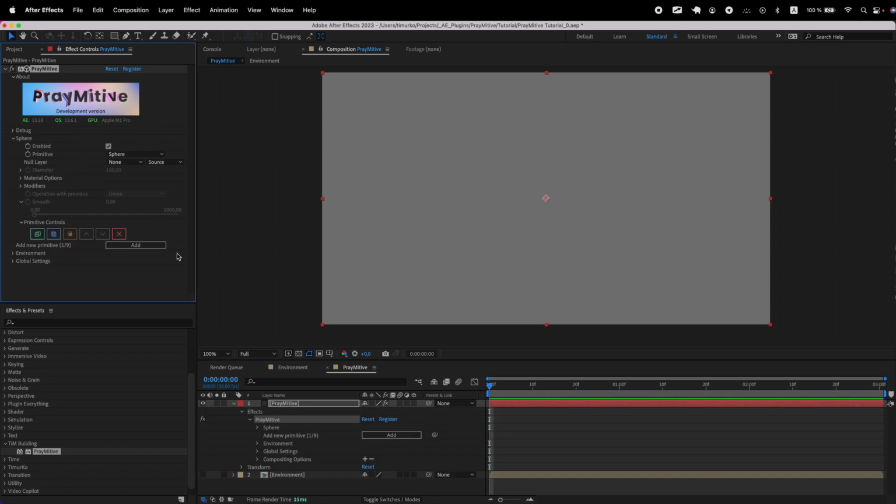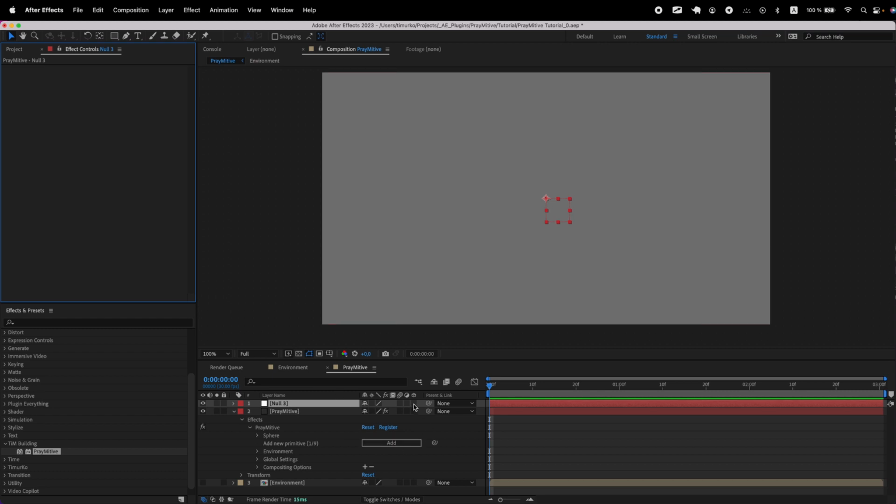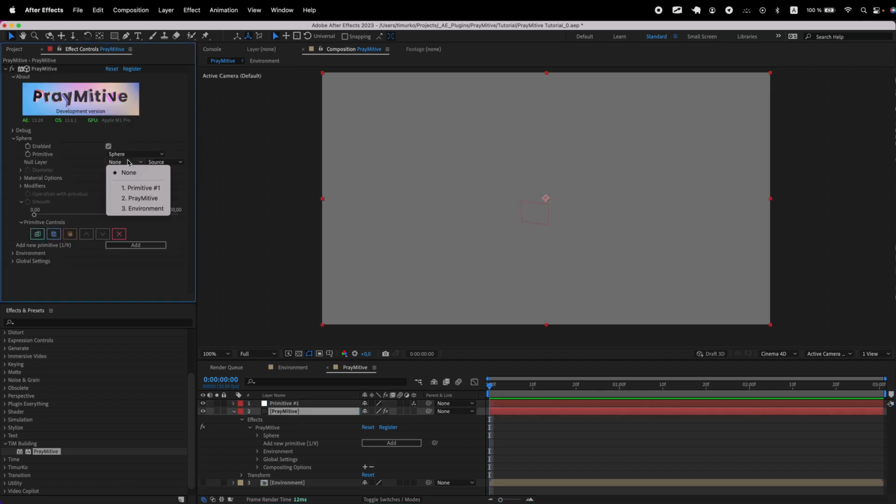Note that primitives are applied to the 3D null layer, meaning you need to create one. So let's create a new null object, make it 3D if necessary, and for convenience give it a name, primitive number 1. Now selecting it here, we will see our primitive. However, if we select a non-3D layer here, the primitive won't be displayed.